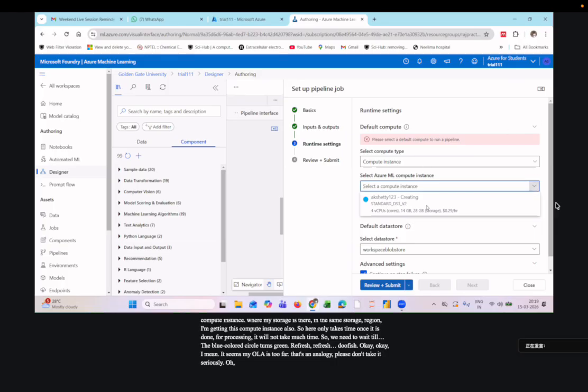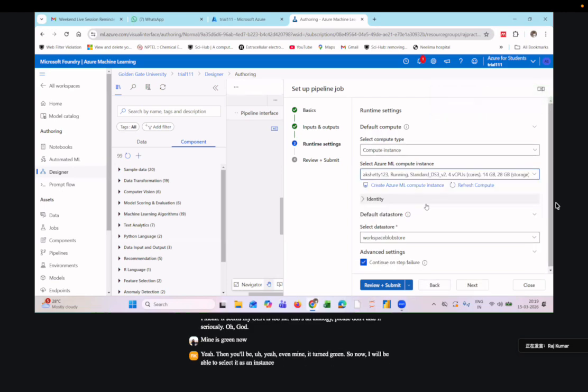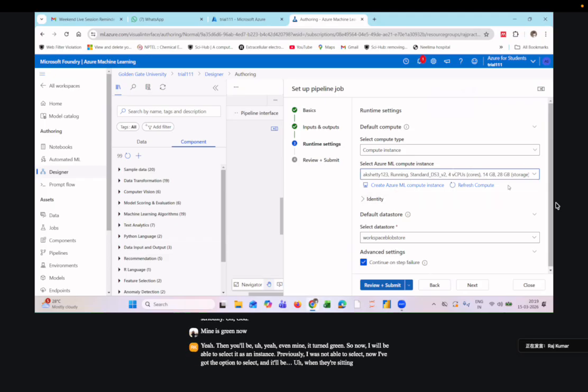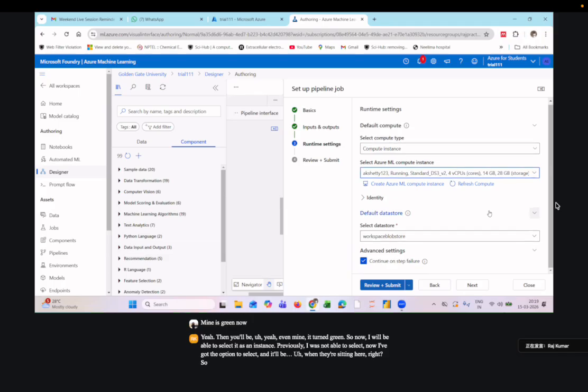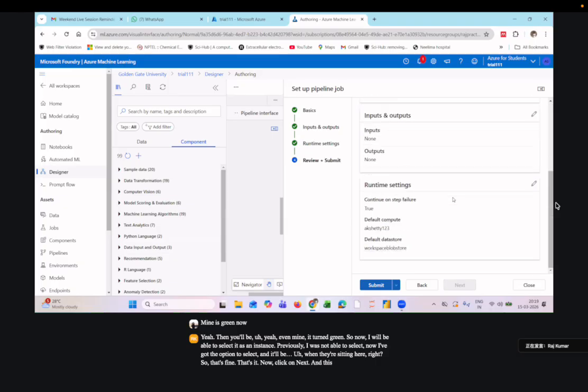Oh God. Mine is green now. Yeah. Even mine turned green. So now I will be able to select it as the instance. Previously, I was not able to select. Now I got the option to select and it will be going and sitting here. Fine. That's it. Now click on next. And this is the information we have given. Click on submit.